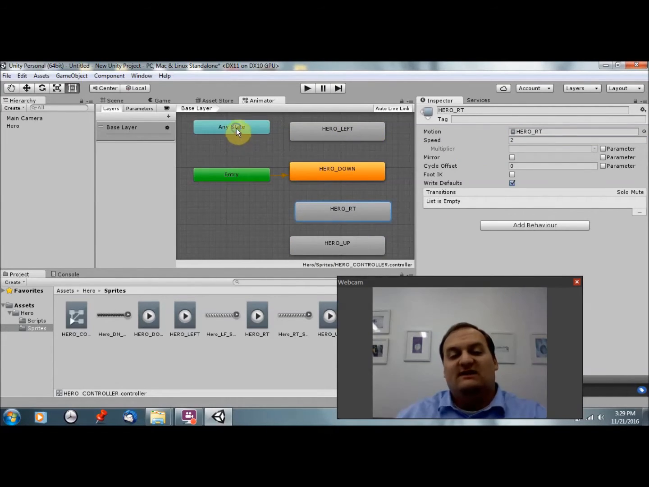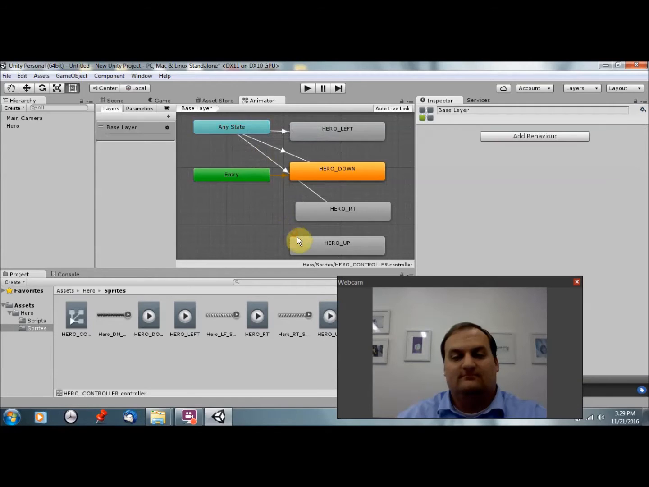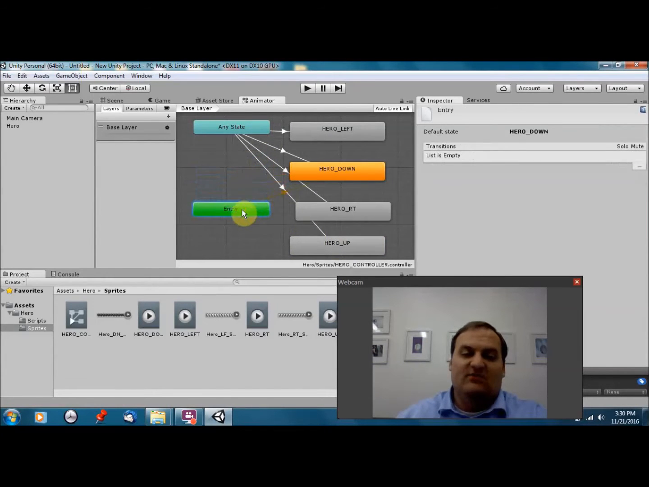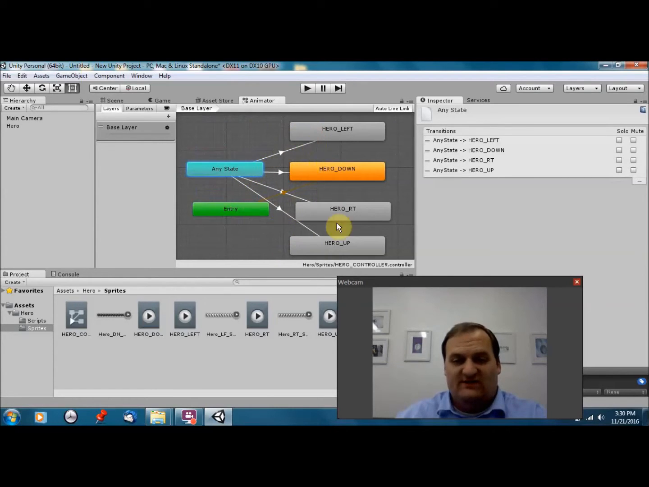So what I'm going to do with any state is I'm going to right click on it and make transition, and I'm going to make a transition to each one of these animations. So at any point in time, this animation state machine can go to any one of these particular animations.